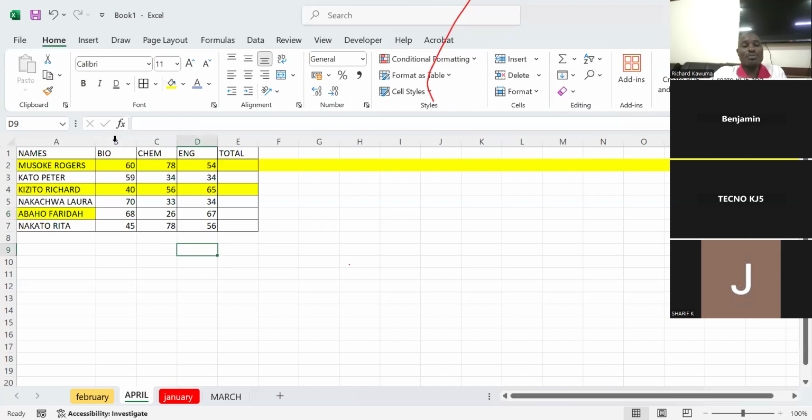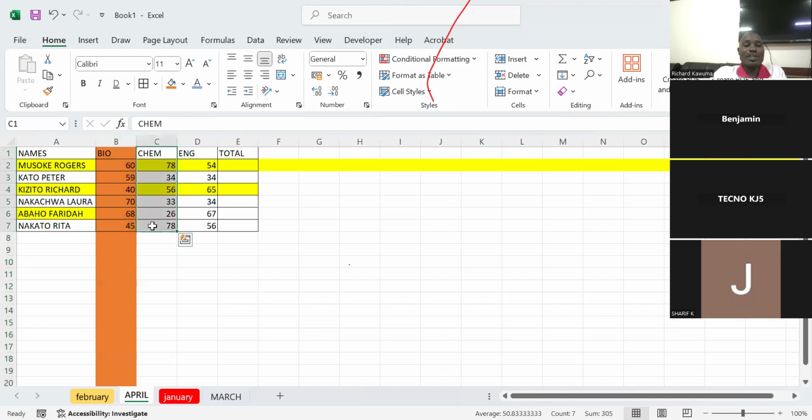Same applies to a column. If you click on the column letter, it means you have selected the entire column. So you can shade the entire column. You can also just select only your data and you shade it, or you can only select a cell and you shade it. So that's how we use the shading. The choice is yours.